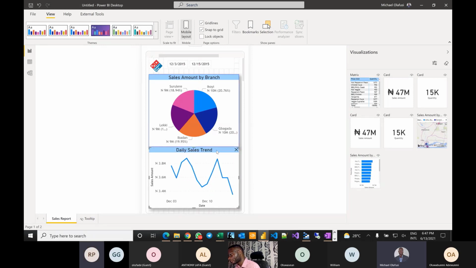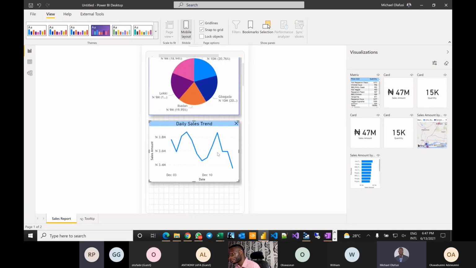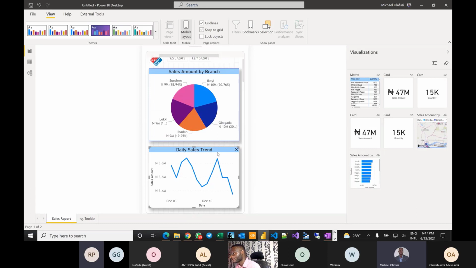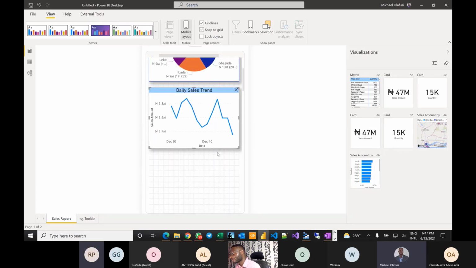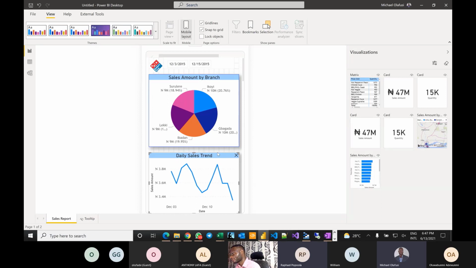Hello, Chief Michael. Yes, sir. You still have space for us to see this bar chart. When you scroll down your mobile view, it shows you have more extension to populate the layout.